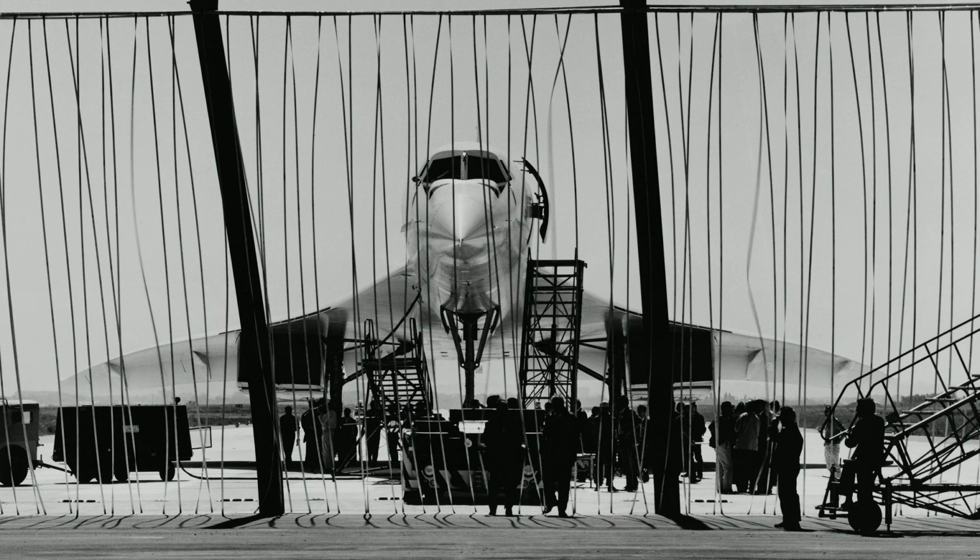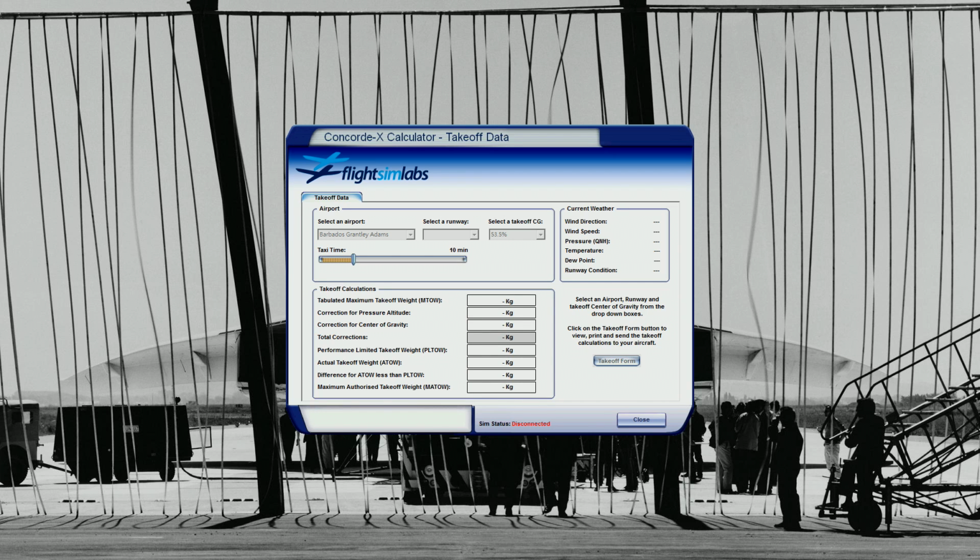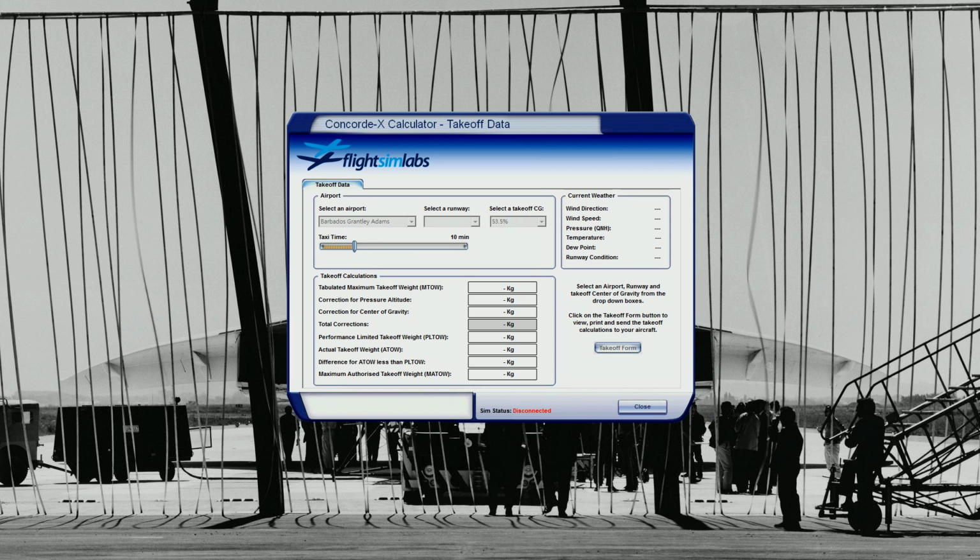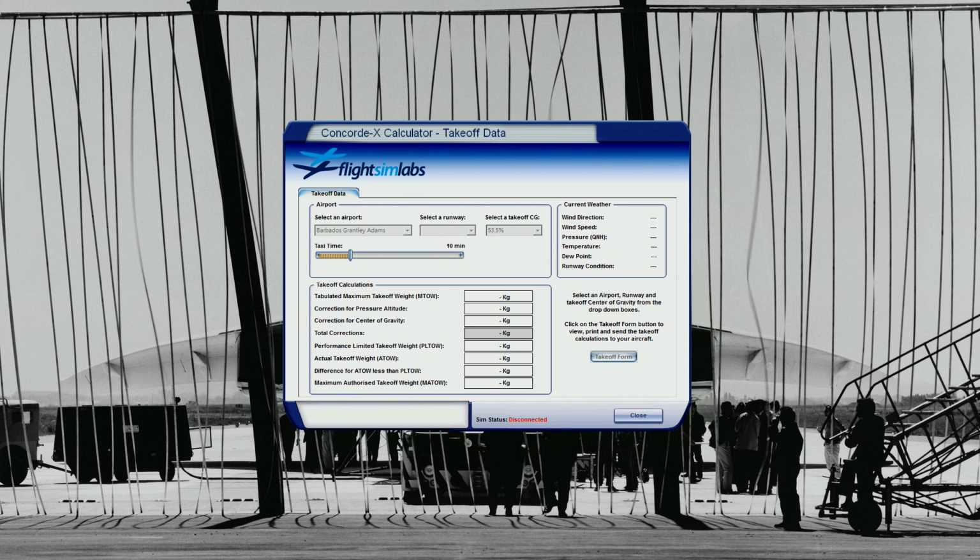The other thing is you want the performance data for all of your bugs and stuff in the cockpit, like your V-speeds and the P7 bugs and things like that. So what you really want to do is load up your Concorde X takeoff data calculator thing here. It's not going to work because we're disconnected from the sim right now, but it'll give you a bunch of drop-downs for an airport, with also runways to choose from.